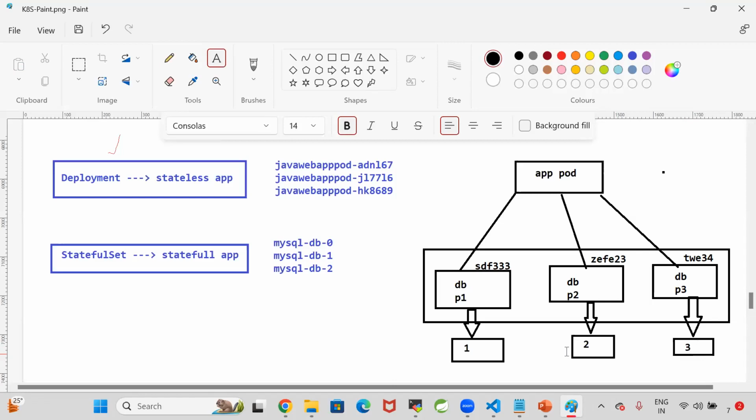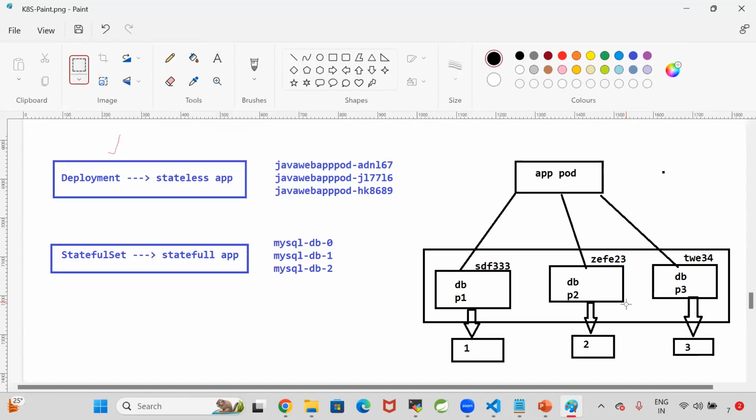After that, I scaled down the database from 3 pods to 2 pods. When I scale down from 3 pods to 2 pods, it will delete 1 pod at random. For example, this pod is deleted. Now I lost that data. What about the second record now? I have deleted my pod. I have scaled down my Deployment.